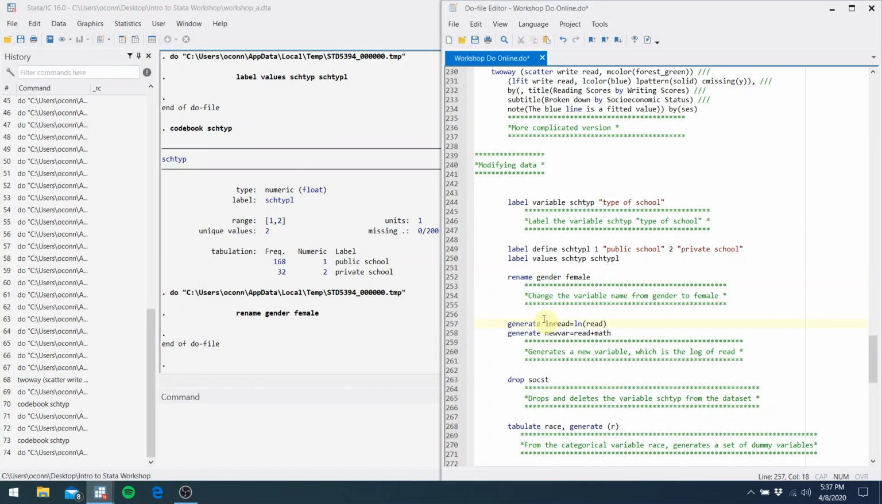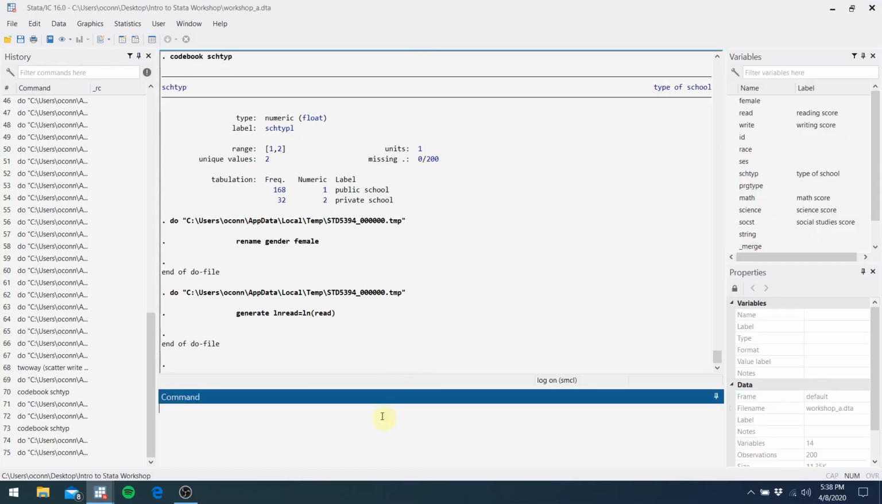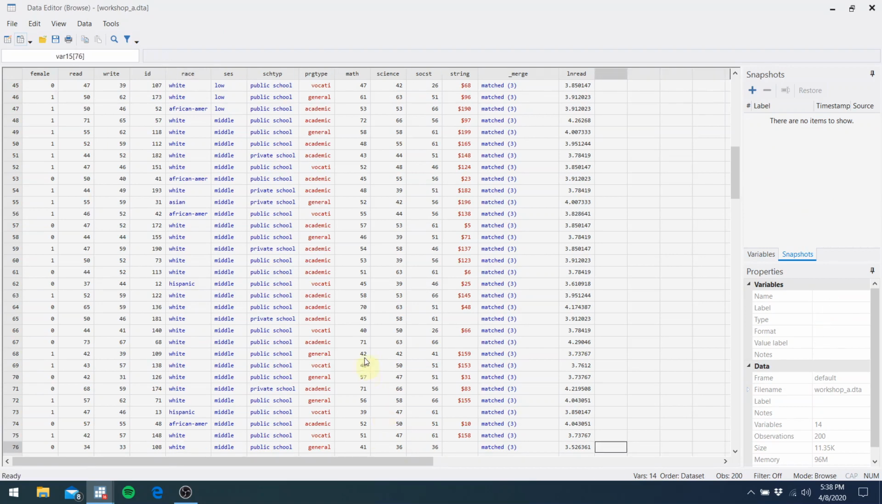Sometimes you might want to generate a new variable based off of old variables. So for instance, you might want to transform a variable. Say you want to take the natural log of a variable. The way to do that is with the generate command. So we're going to say generate this new variable name that you specify. We're going to call it ln_read for natural log of read, is equal to ln, the natural log of the read variable. So if we run that, we can go look at our data, and that has added a new variable called natural log of read to our data set.